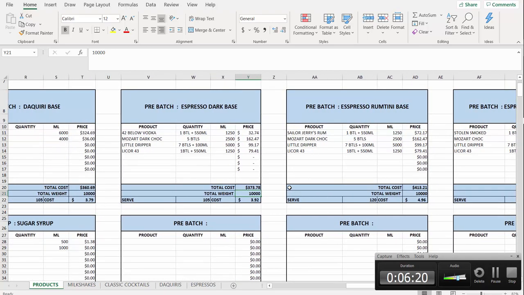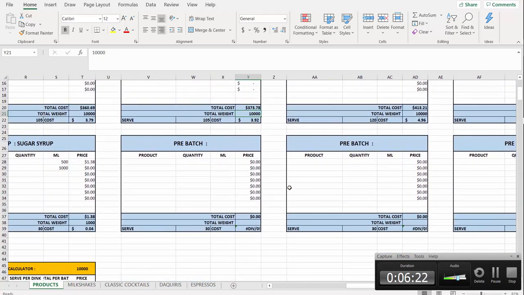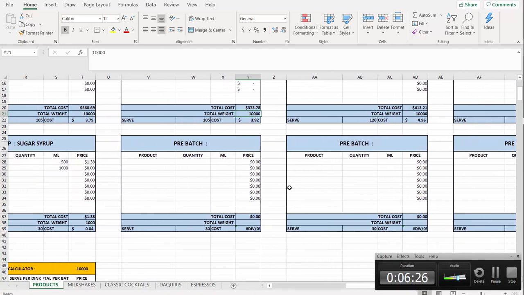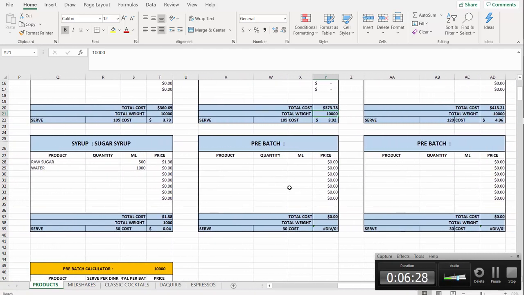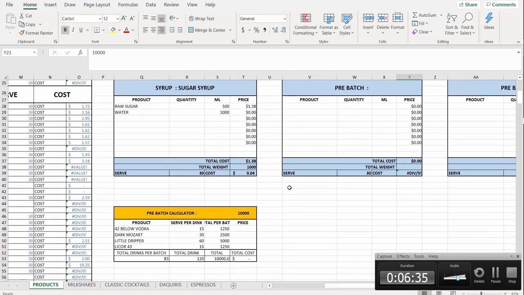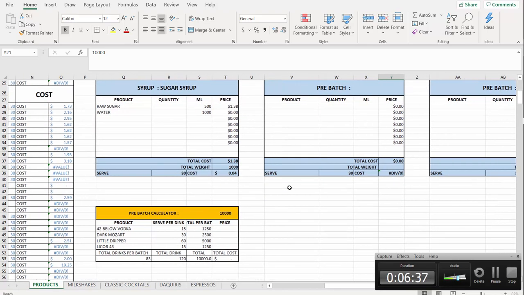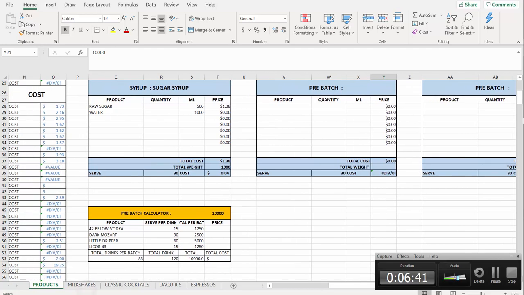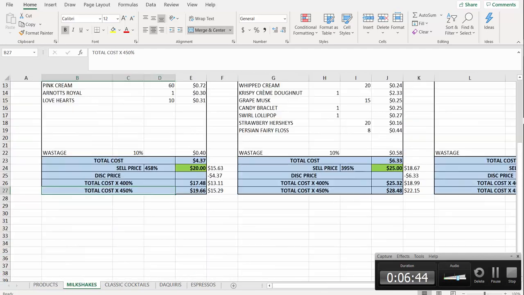If you're using others, we've got the pre-batch quantity here, or pre-batch recipes here, so you can punch in your recipes yourself here. That's pretty much what I wanted to show you in that. Let's move on to the milkshakes. They're much similar on the others.